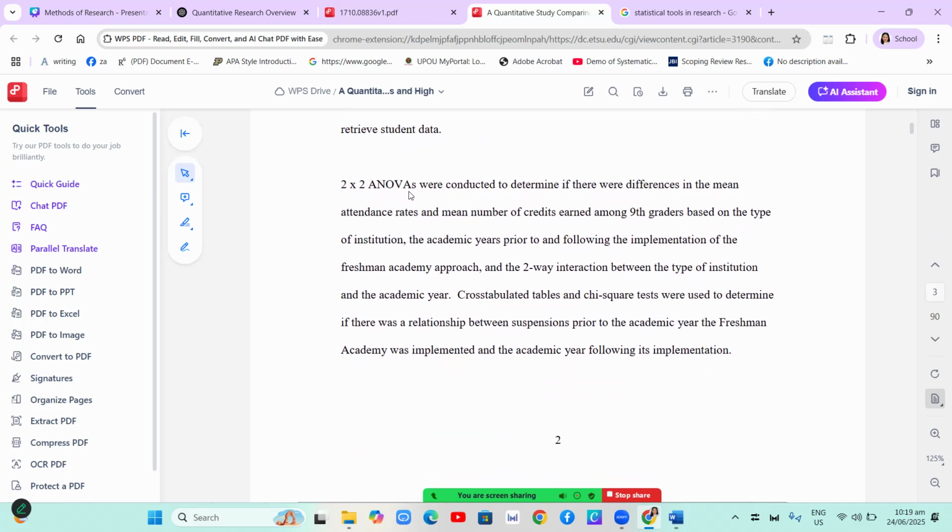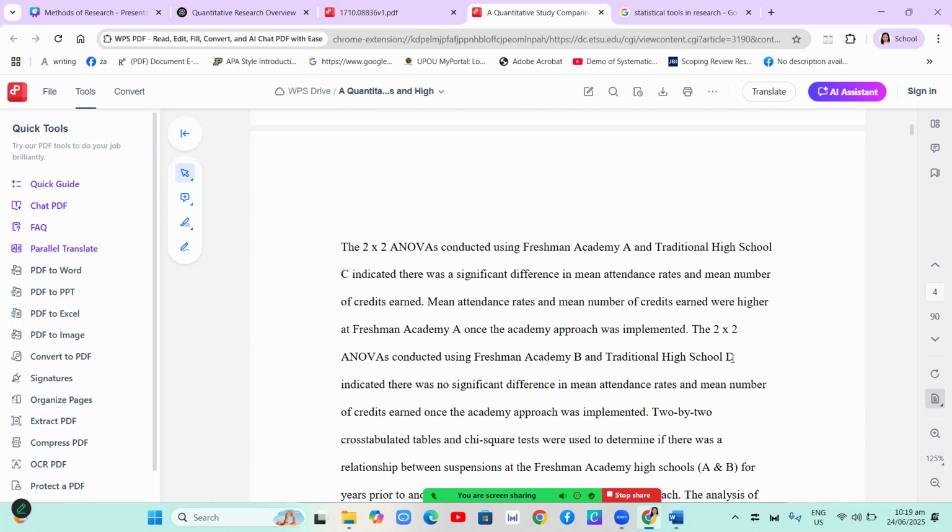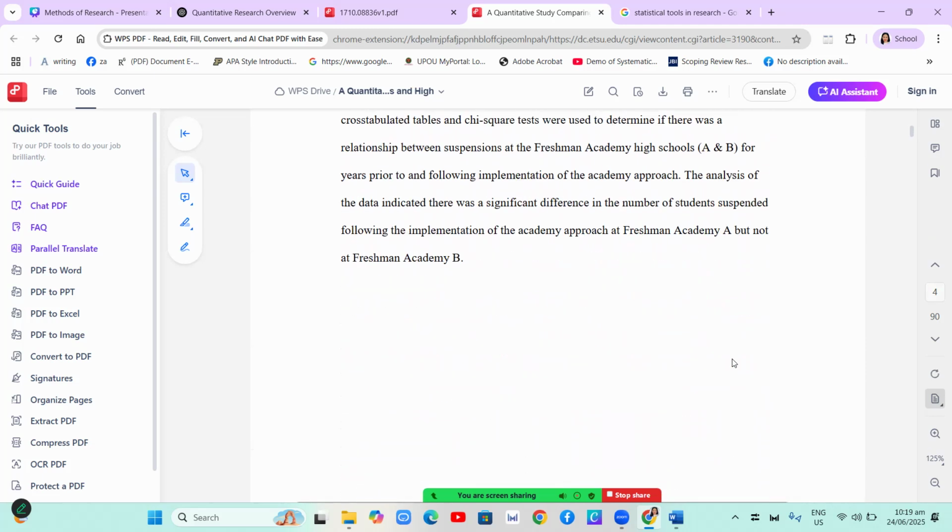So, 2x2 ANOVAs were conducted. ANOVA is used for comparing the means of groups to determine if there were differences in the mean attendance rates and mean number of credits earned among ninth graders based on the type of institution, and academic years prior to and following the implementation of the freshman academy. Okay, so what they found, chi-square tests were used to determine if there was a relationship between suspensions and the academic year prior to the freshman academy being implemented. Okay, so this is also the abstract.